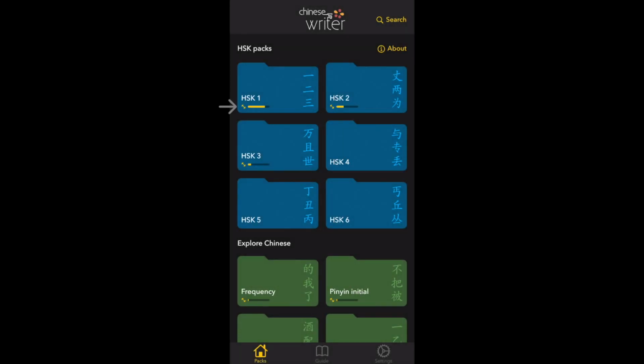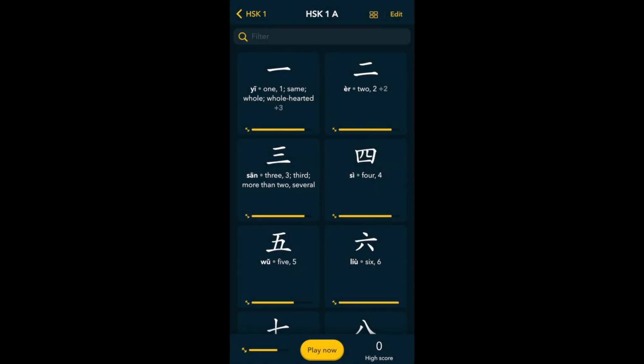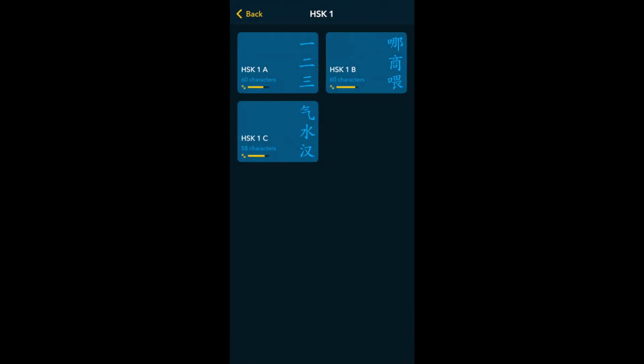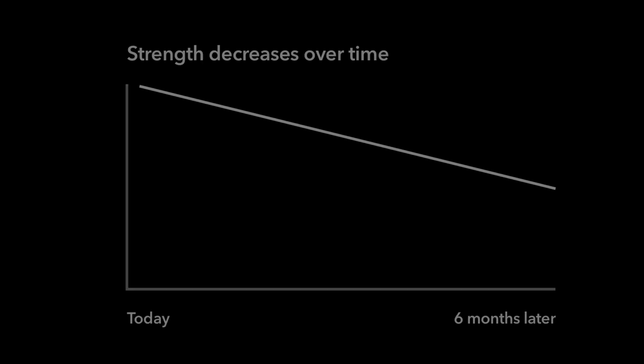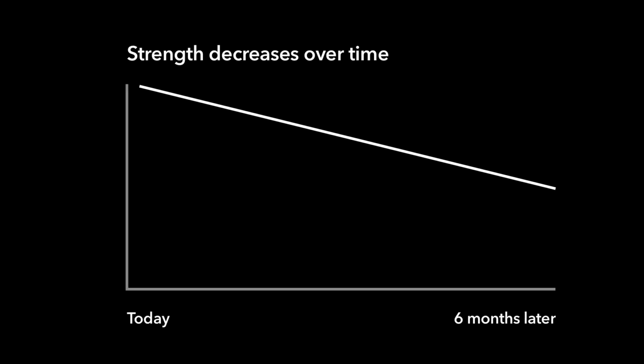You'll notice that some packs display a progress bar. This indicates how well you know the characters in that pack. We refer to this as strength. You build strength for a character when you encounter it in gameplay and write it correctly. You lose strength by making mistakes. Each character in a pack is marked with its own strength, and each pack displays the average strength of the characters within it. Strength decreases over time.